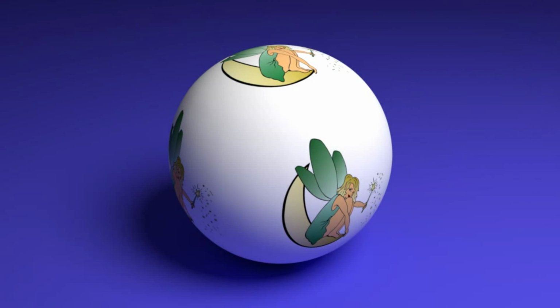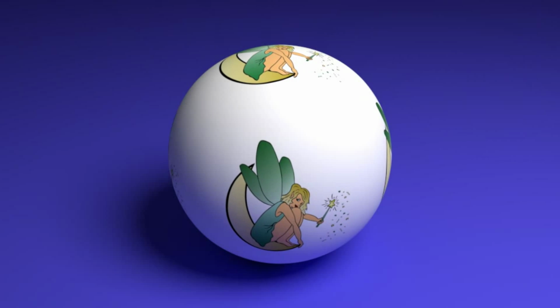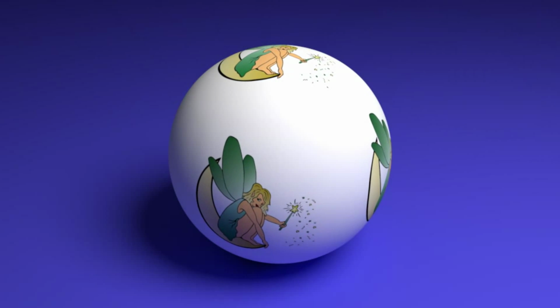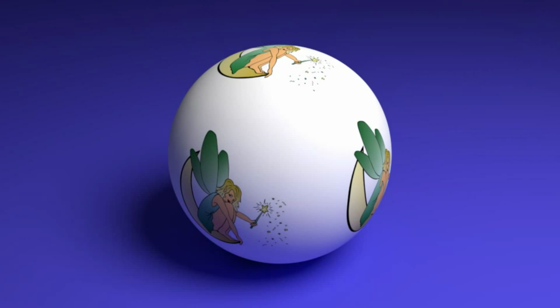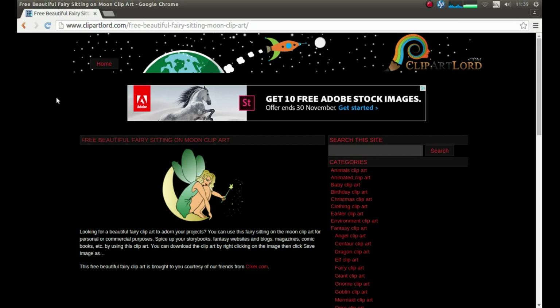In this video I will show you how to create a sphere that you can apply multiple images onto, and also how to apply those images. Before creating the sphere, you'll need to make sure you have a suitable image to apply to it. I've got the image I used from a site called Clip Art Lord, and I've put the link at the bottom of the video clip in the description.